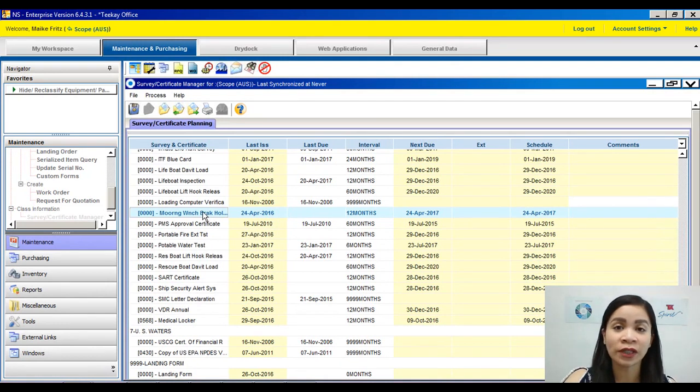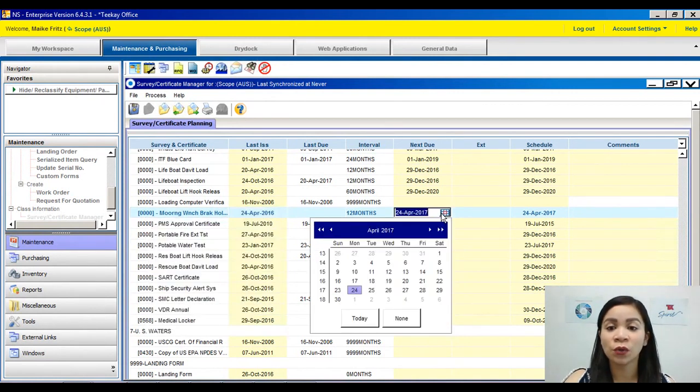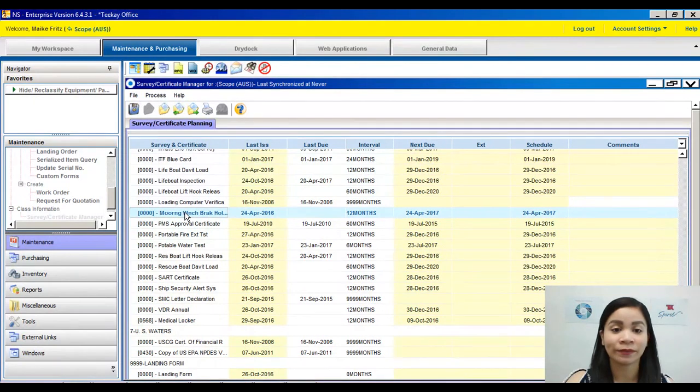So I have a few simple reminders. Be careful not to click on these areas, the last issue, the next due, or the schedule date. Because once you click on this part and select a date or accidentally click a date, it will automatically create a new work order. And once there is a new work order, it will be irreversible. So be very careful on these areas. So in opening the certificate, just click on the certificate name and double click.